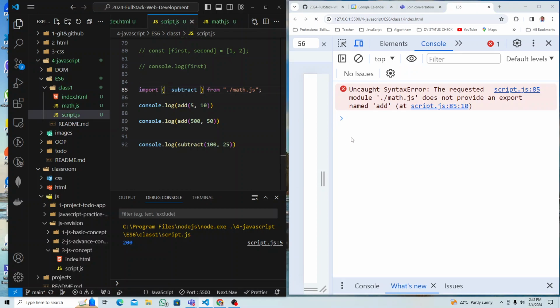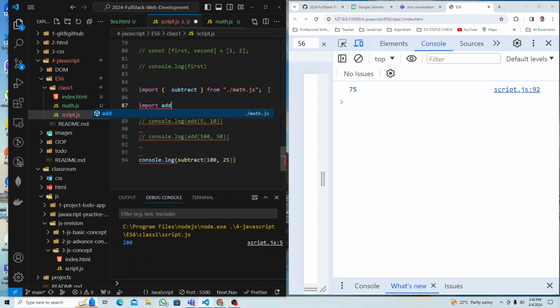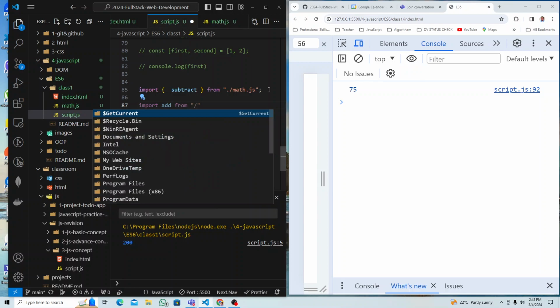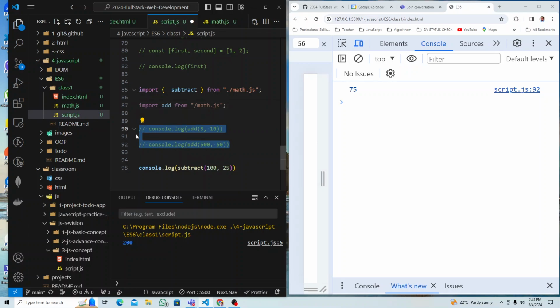Okay, and now because I don't have this add, if I comment that out, that's okay, but I will import now. Import add from, same thing, math.js, like that. That's it. Now I can uncomment this, right?